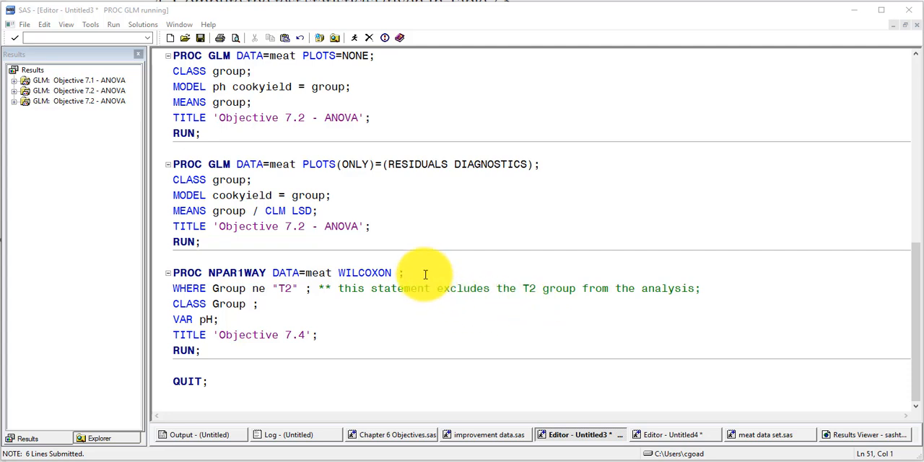In Objective 7.4, we want to use the MEET data set that we created in Objective 7.1 and compare the distribution of pH for only the control and the T1 group using non-parametric rank sum methods. And we want to use alpha equals 0.05 in our conclusions. So if we're only going to use rank sum methods, that means we want the Wilcoxon method here, no ANOVA, none of the other scores.